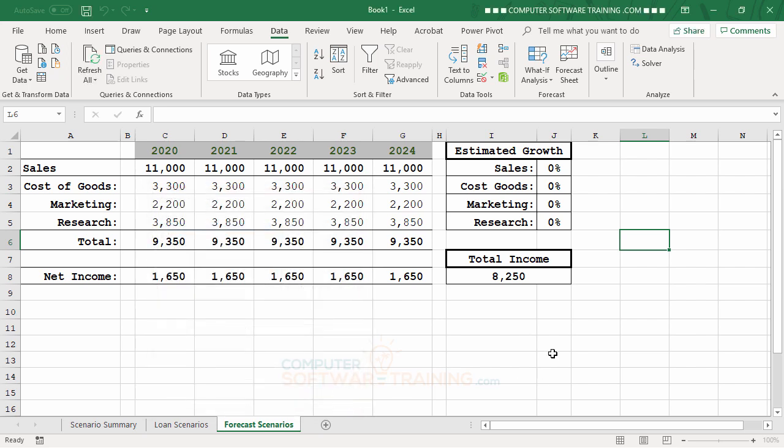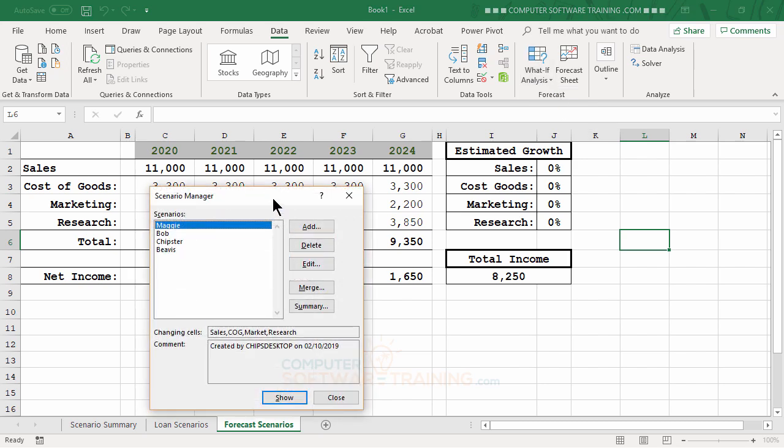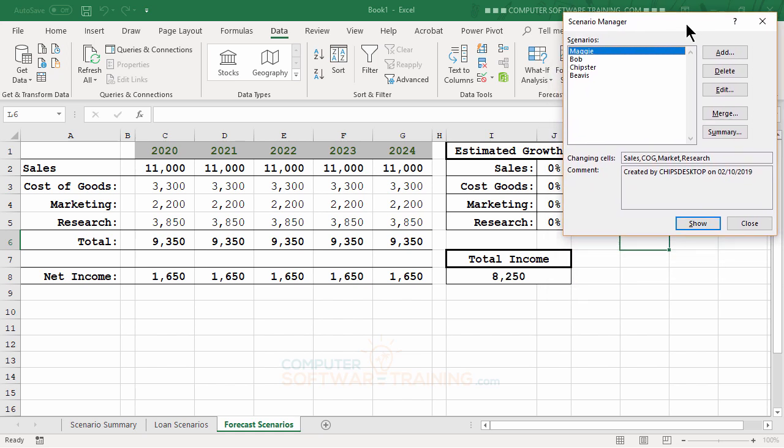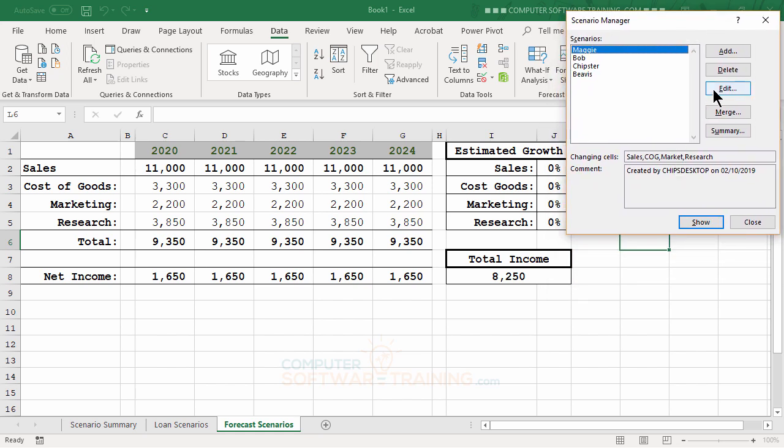And then when you're ready to look at it, we'll go back over into data, go back to our what if analysis, go back into the scenario manager. There it is. Now I'll double click on Maggie. Unbelievable. How about that, huh? We'll look at Bob. There's Bob. There's Chipster. And there's Beavis. Pretty neat. You can see how all that information is changing because of those percentages that we've got in there.